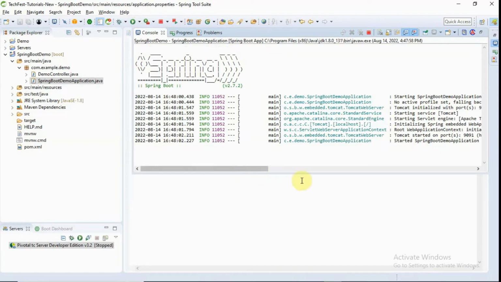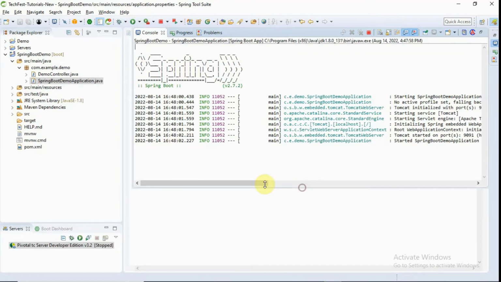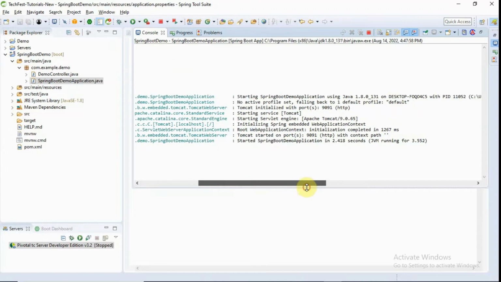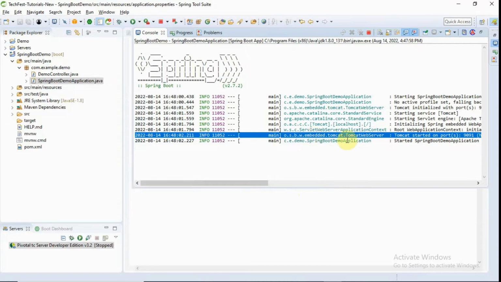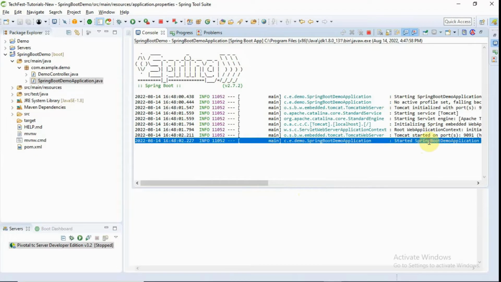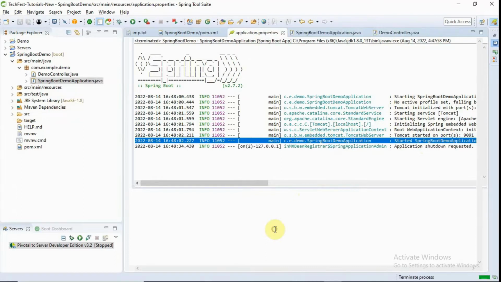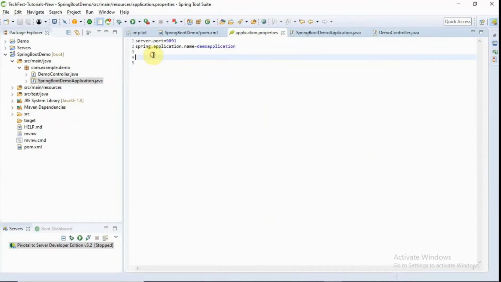Okay, so as we can see, enough logs are printed on the console, right? It shows on which port it is running, and the system started message and service started message also came. This is not a very huge amount of logs printed while running the service, right? So let's see how we can make changes to get more logs.